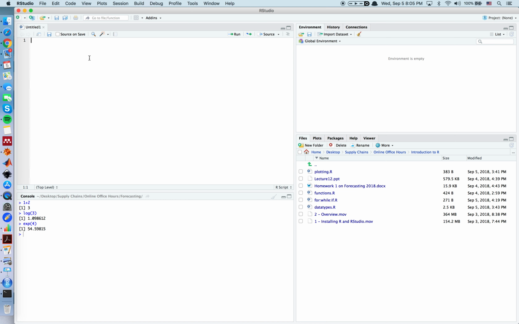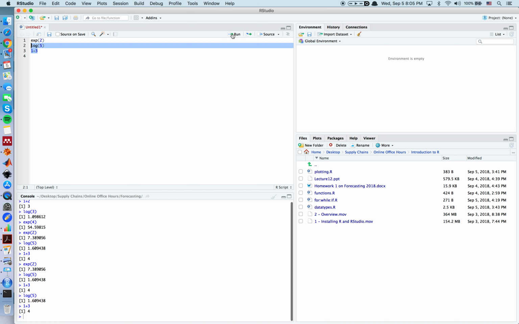So for instance, here I can write the commands exponential of 2, log of 5, 1 plus 3. Now I can either select everything and run everything. I can run line by line, so I put my mouse here and then hit run, run, run, and you can see how the results appear over here. I can also select just these last two commands and hit run, and only those will be processed.